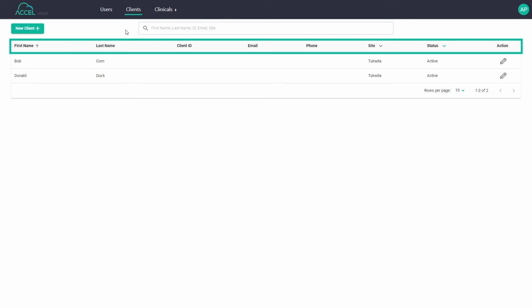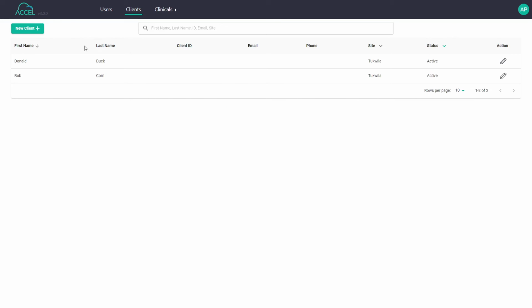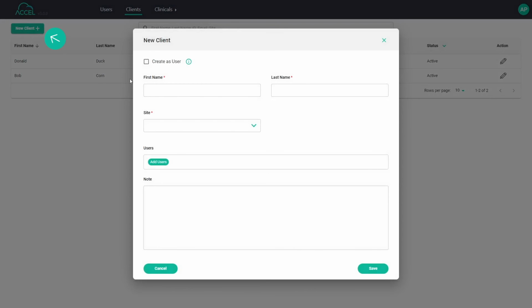You can choose to change the order of the display by clicking on the column header, first and last name, client ID, email, or phone number. Similar to the Users tab, you can filter clients by site or status. To add a new client, click the New Client icon.